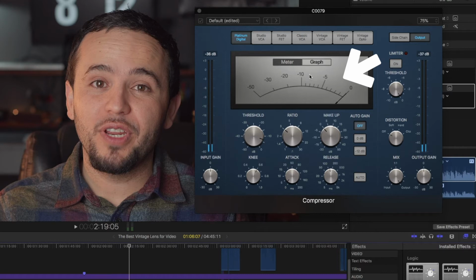Right now, it's telling us how much our audio is being reduced at -7. And it seems like it's a lot because it's hitting the -5 a lot. So maybe our compressor is too strong.